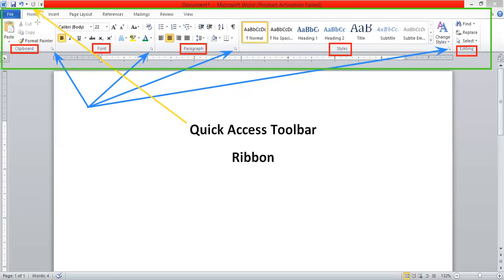And where are the groups? The small red boxes are showing the groups. And where are those small arrows? Those small blue arrows are showing that there are more options available in the groups. So we see the quick access toolbar and we see the ribbon. Okay, so let me move back to the book again.